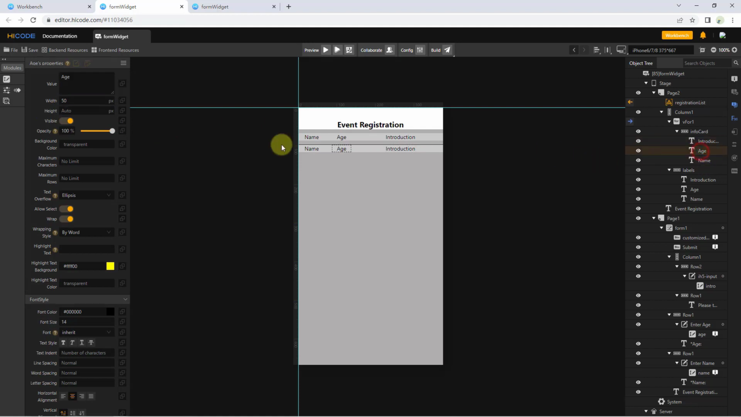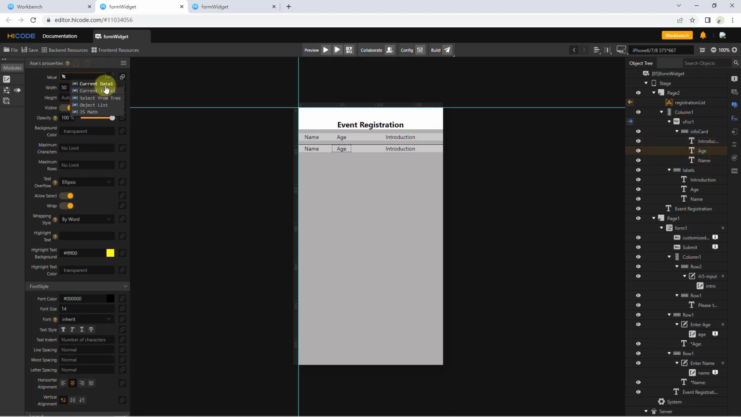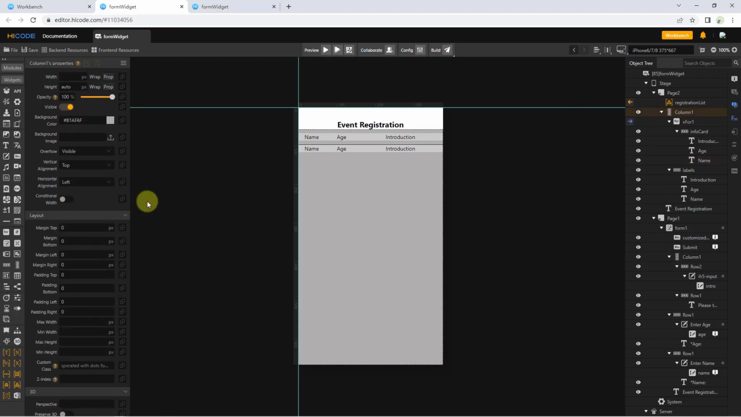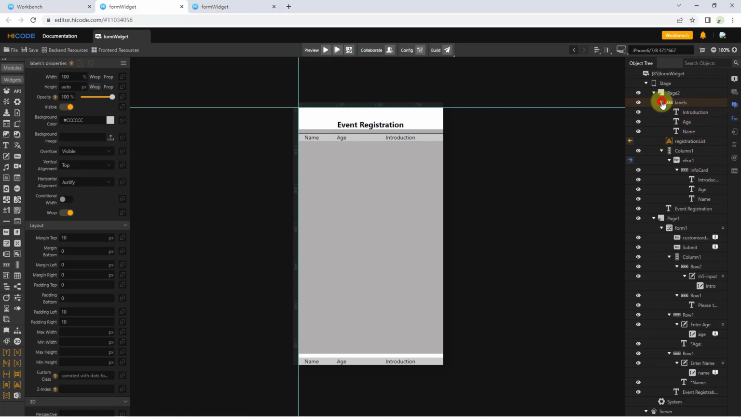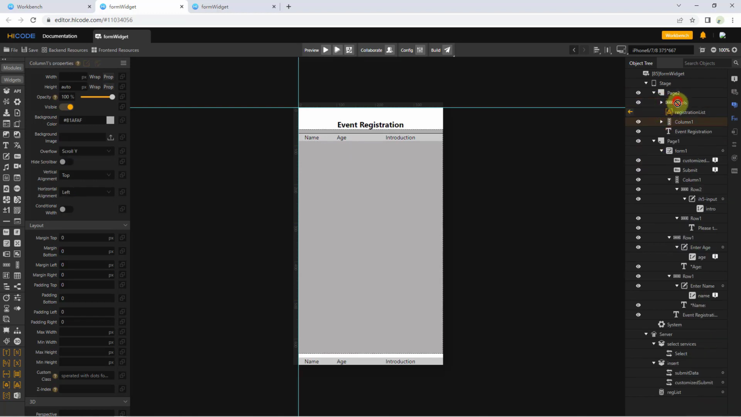If you're not familiar with what I'm doing right now, you can find this inside a video on V4 widget. And we will activate this overflow property for this column, so we can scroll Y, and the labels will not need to scroll with it. So we can drag it outside the column to the page. Okay.